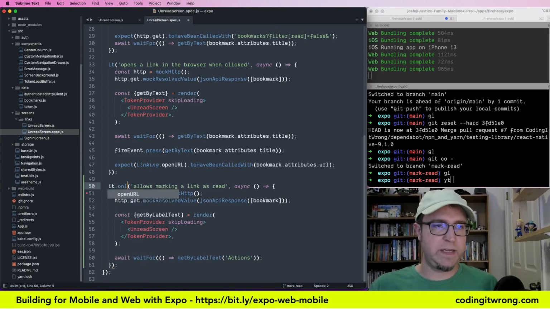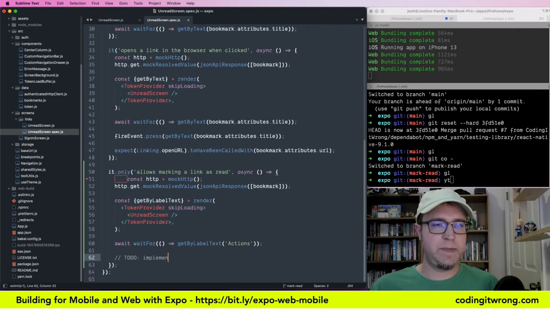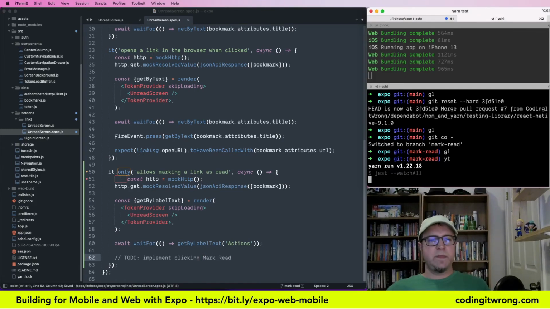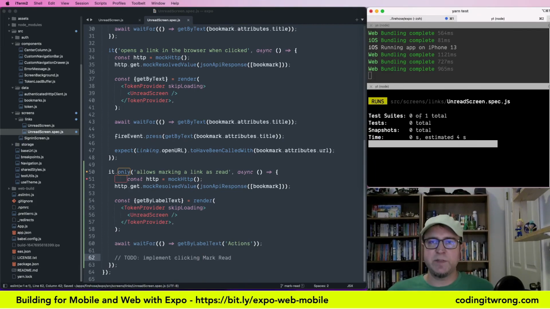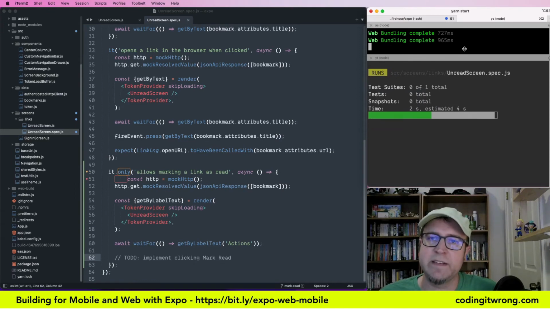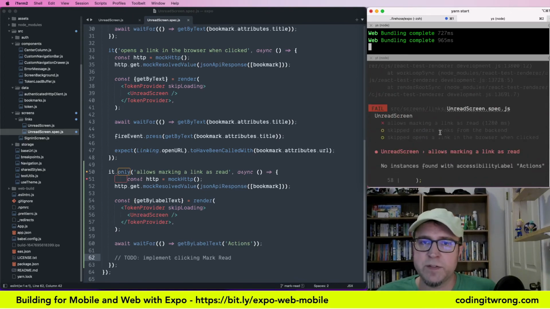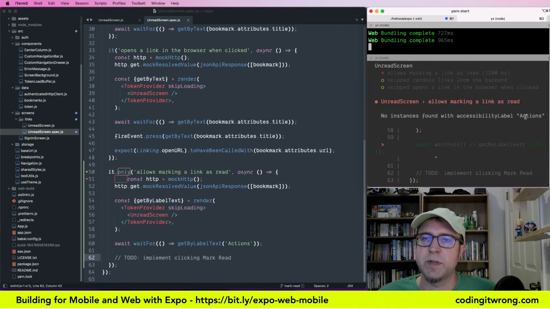I'm going to call .only, and here I'm going to say to do implement clicking mark red. So let's save this. I think I know how I'd write that section, but even just removing it to make sure we get our test to green one step at a time before we add more is nice. So one failed. No instance is found with accessibility label actions.